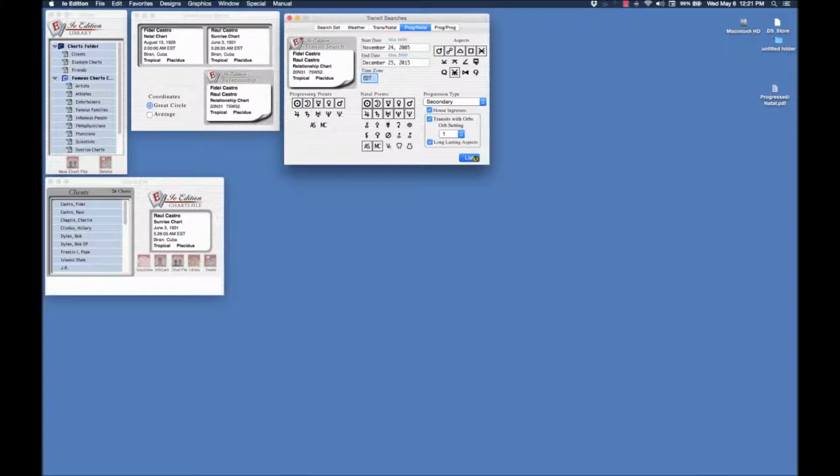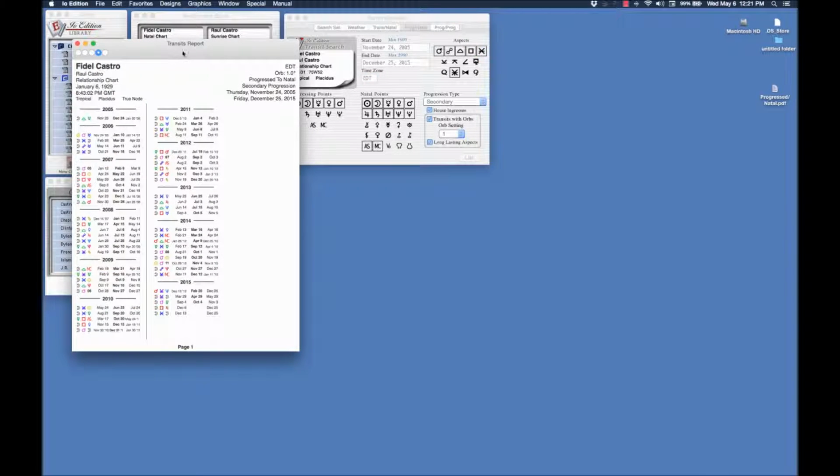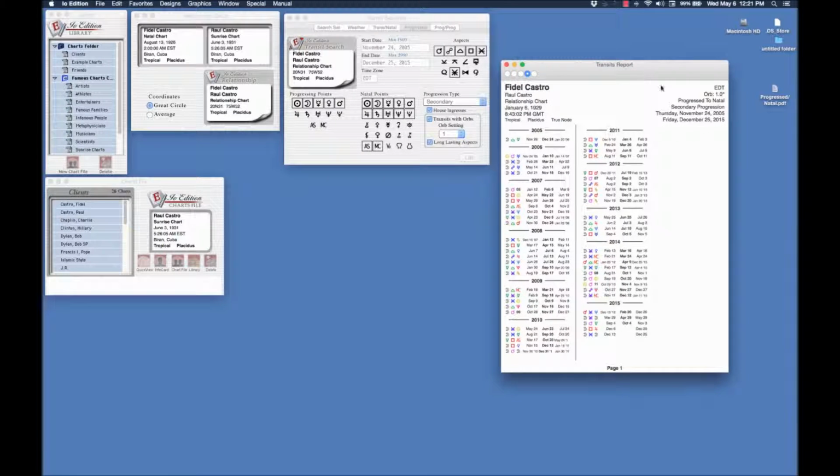Just click the list. The computer that I'm making this video on is an older computer, and so it's a little slow. Yours will be much faster. I'm running Yosemite, which uses more resources, of course. And there it is. All the detail by year, shows the dates.